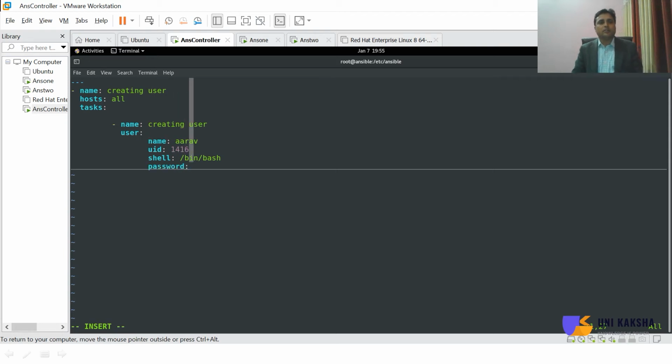Password. Now the point is how to set the password. Should I assign the password in plain text? No, this is not right. There are different ways to generate an encrypted password. If you have an idea about Python, you can generate the password in encrypted form. Otherwise, we have another tool. I think you have heard about OpenSSL. Using OpenSSL, you can generate the password, copy the hash value and paste it here. Another tool is Dovecot. Using Dovecot, you can generate the password.